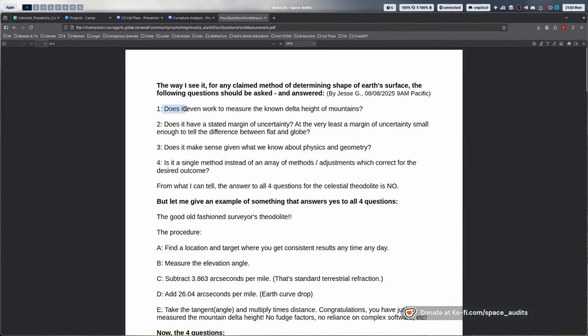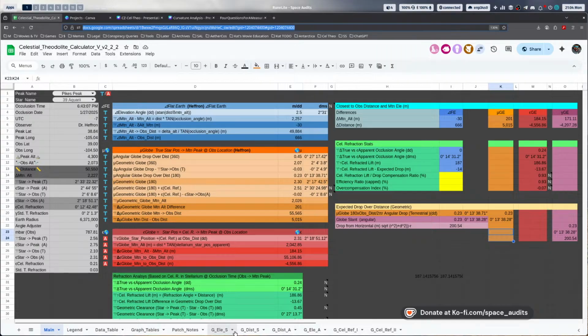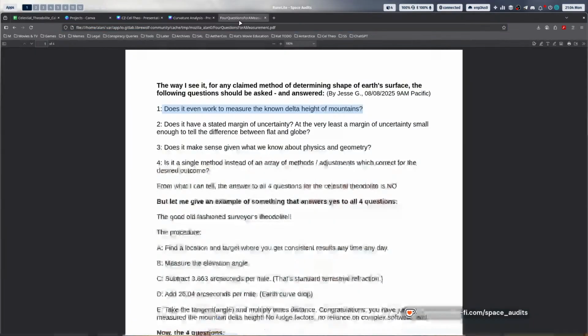We're going to get to the things now real quick. So, does it even work to measure the known delta height of mountains? Well, let's take a look here. These are the questions, right? All 4 of these?